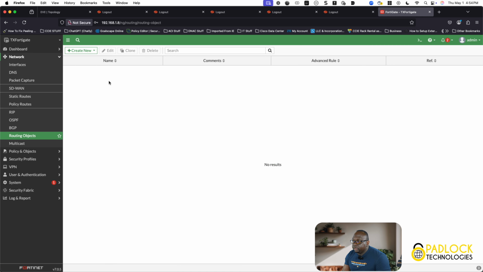Routing objects would be prefix list, access list, or route maps, access list, prefix list, AS path, and community lists. This is all BGP attributes that you can configure. If you know BGP, you know what all these are. Now you may not know what AS paths are, but I did a video on that. And you may not know what community lists are, but you know what prefix lists, access lists, and route maps are.